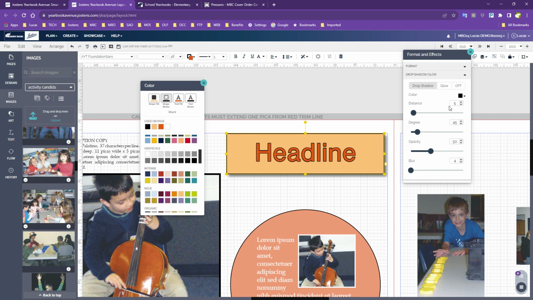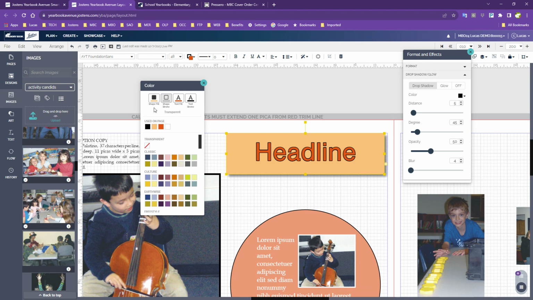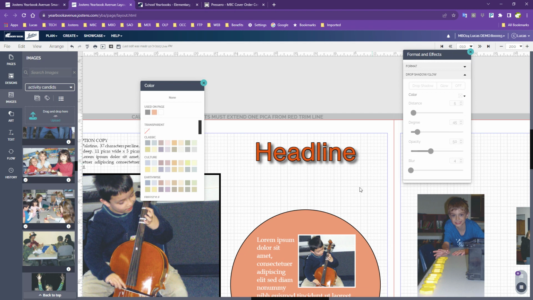Now with drop shadow, the shadow will apply if you've got a fill to the box. The drop shadow is going to apply to the whole box. If you want the shadow to apply just to the text part, here's where we'll need to take our shape stroke and our shape fill and change it back to none. And then that way we'll have some drop shadow on our heading there.